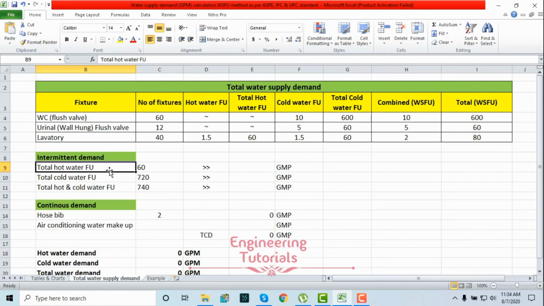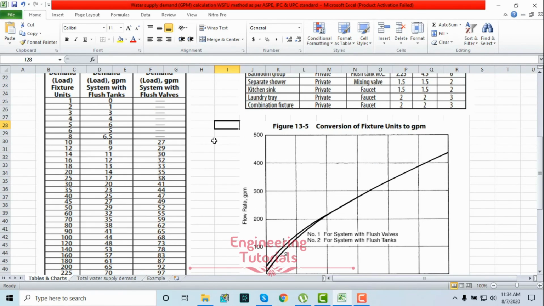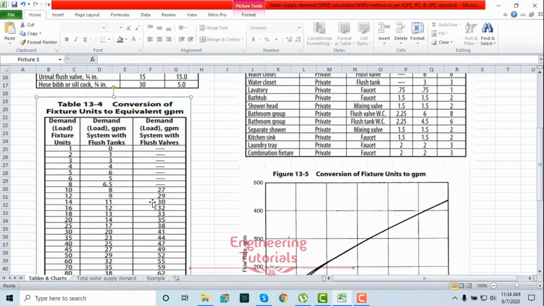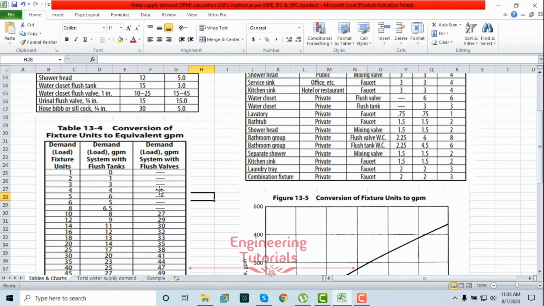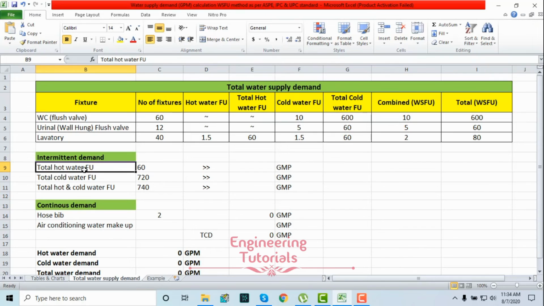So since we know that total hot water fixture unit is 60, we write 60 in here, and total cold water fixture unit is a sum of these three, that is 720 fixture units, and combined water supply fixture unit we have in here is 740 fixture units, that is the sum of this one. Now we have to convert this fixture unit value into GPM, so we are gonna use the table in here. You can use this chart as well as this table to convert fixture units to equivalent GPM.